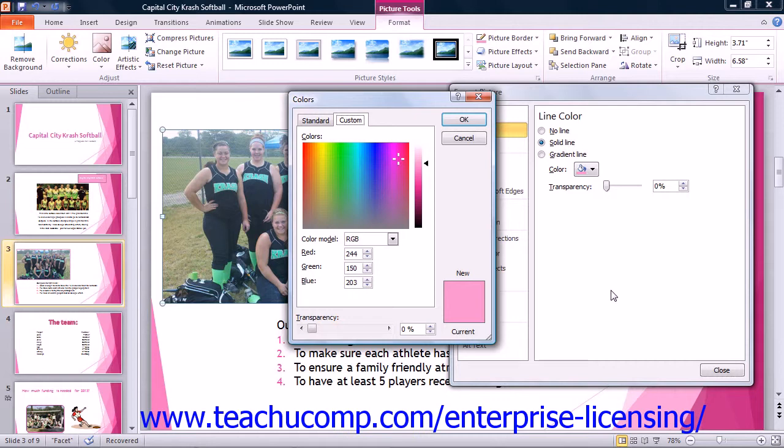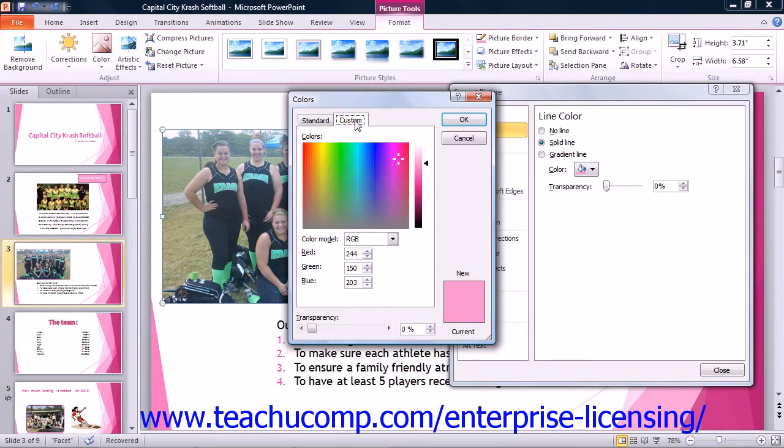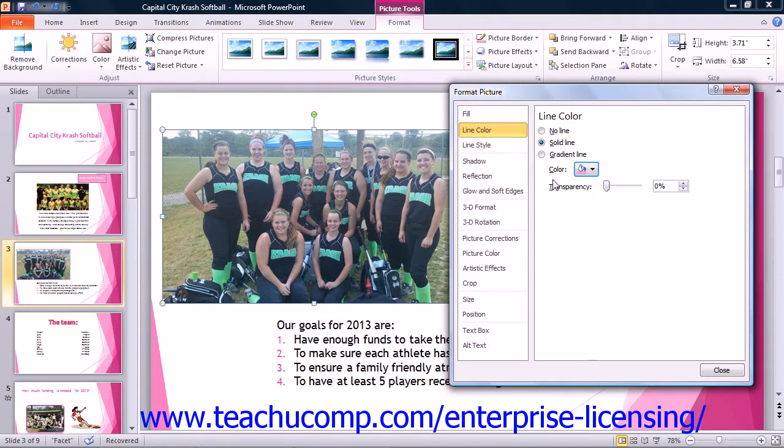In the Colors dialog box, you can create almost any color you desire. This dialog box is available in almost all of the places where you can choose a color in PowerPoint. You can either click the Standard tab and then select one of the colors shown in the honeycomb, or select the Custom tab and select a color you want. Notice at the bottom of both tabs there is a transparency slider to set the level of transparency to apply to the color. Once you have selected your color, click the OK button to return to the Format Picture dialog box. Note that the transparency slider also applies here as well.